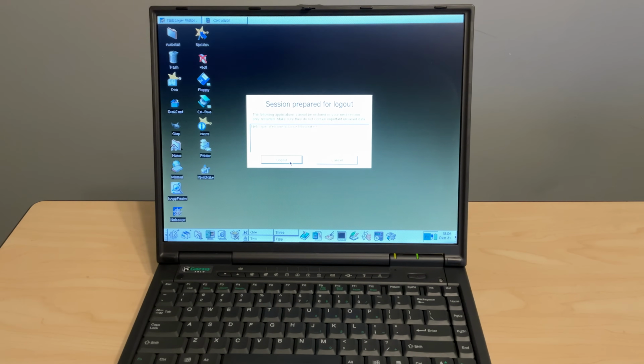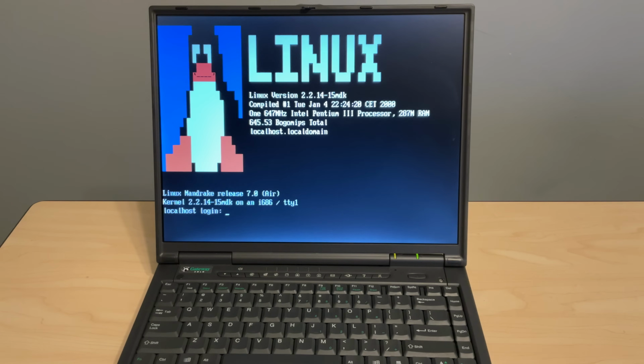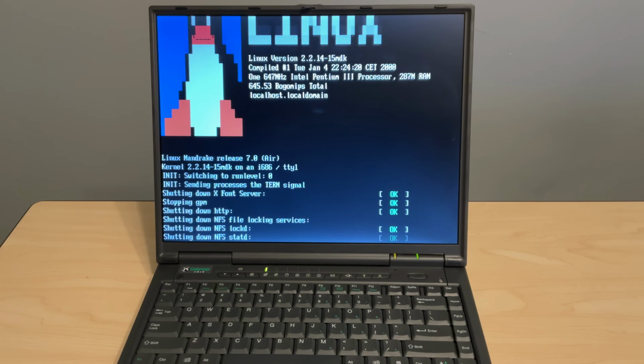Okay, I do like that it says, hey, by the way, you do have unsaved stuff open. Are you sure you want to shut down? Yes, I'll shut down. And you can see more of that screen artifacting. I do like that you see Tux right there at the end as you log out.